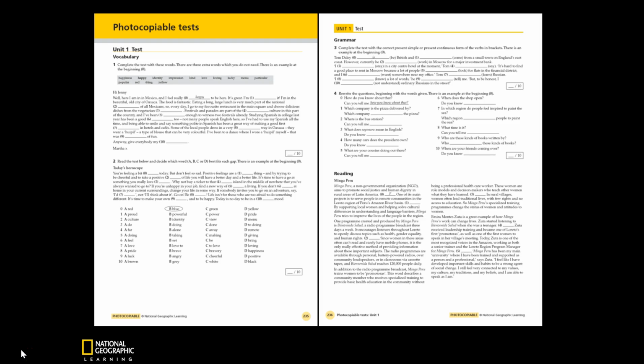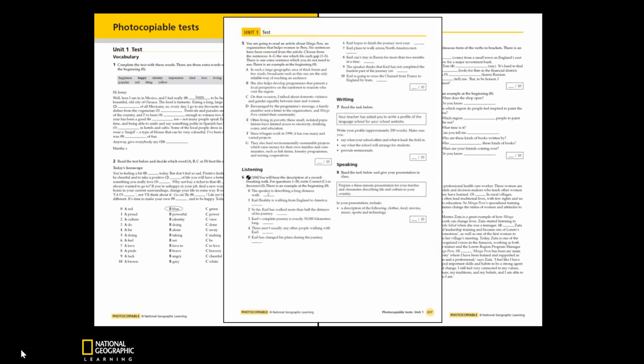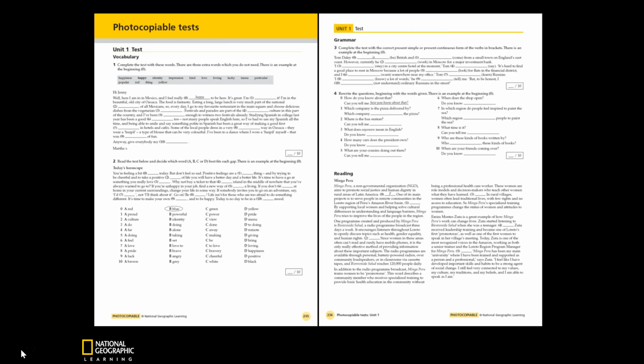Also, in the back of the teacher's book, and available on the website in editable Word format, are the unit tests. These tests cover all systems and skills: vocabulary, grammar, reading, listening, writing, and speaking. And, as you can see, the question types are largely based on the corresponding Cambridge exam suites for that level.